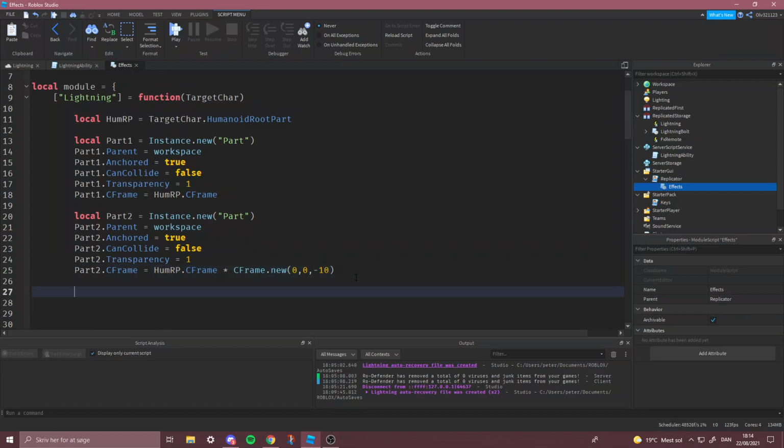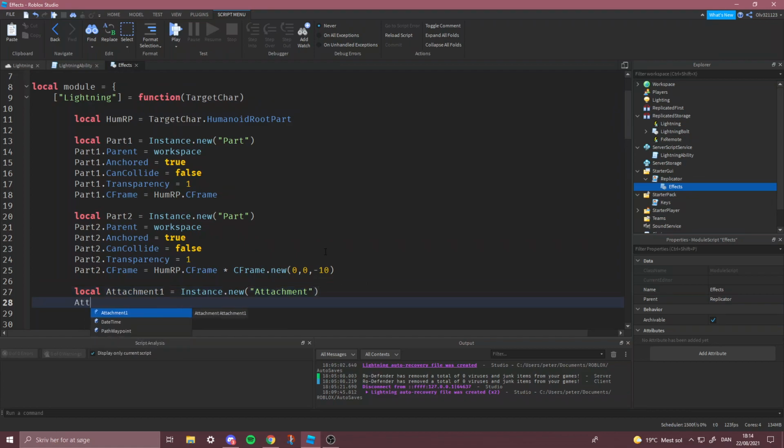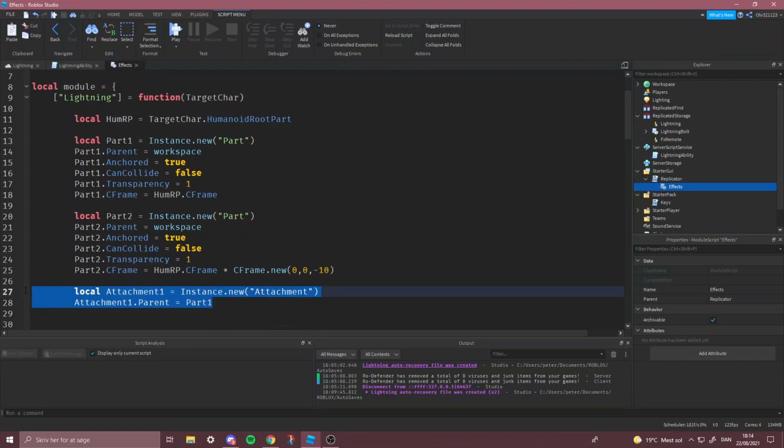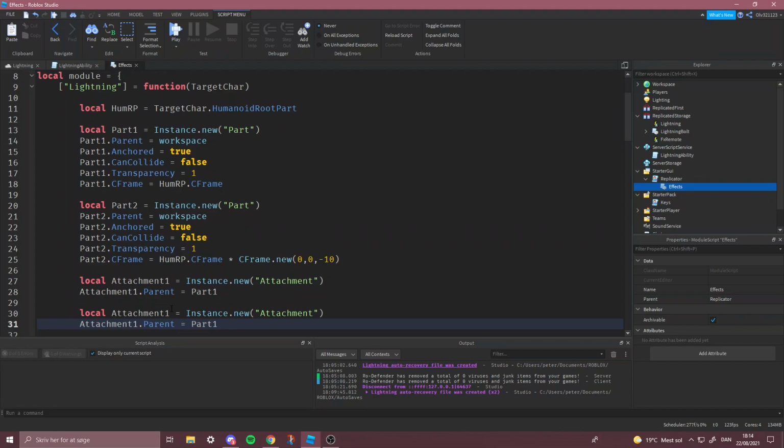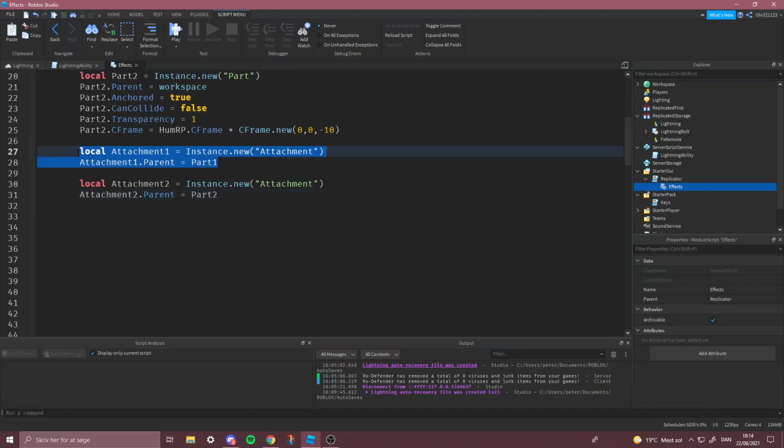Now you want to do local attachment1 equals Instance.new Attachment. Now attachment1.Parent equals part1. And now you can do the same thing, but this time attachment2, with part2. So we have attachment1 on the part1 and attachment2 on the part2.